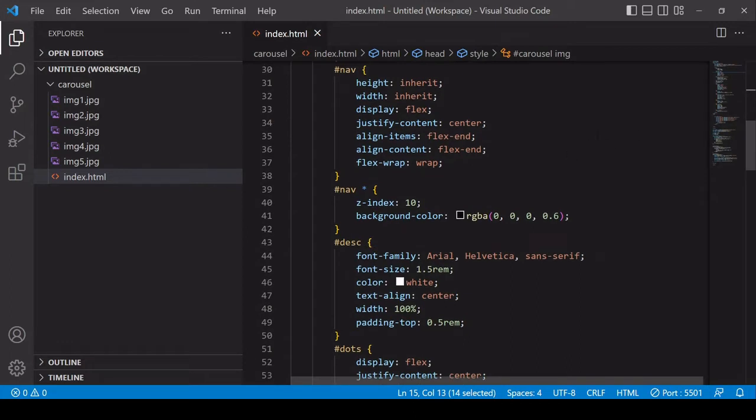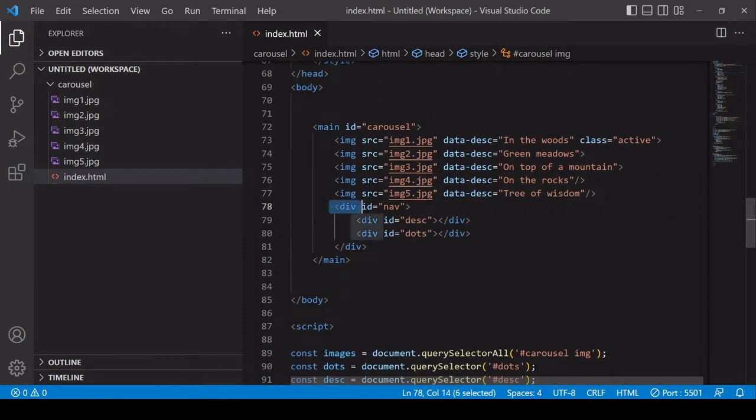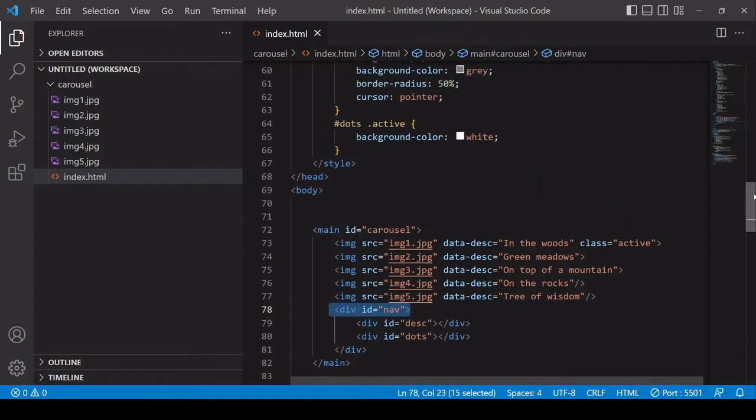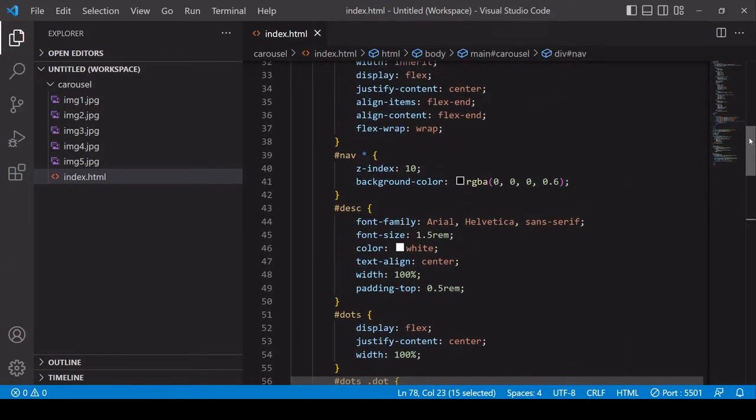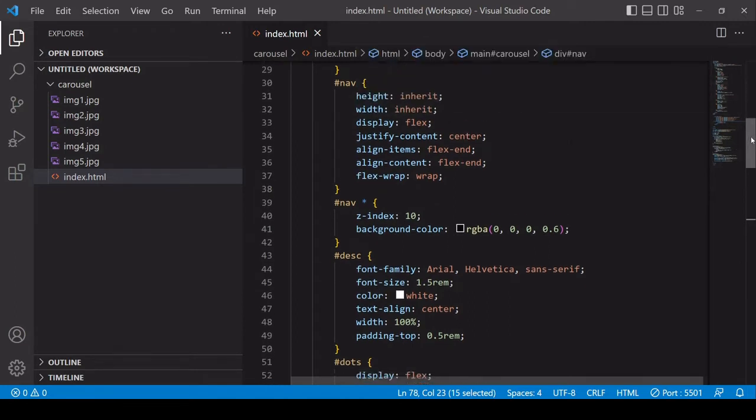Now we move on to the navigation element that has embedded in it the description and dots elements. So we're styling this container here. First of all, I'm inheriting the height and width, so that's also going to be the same as the carousel container.